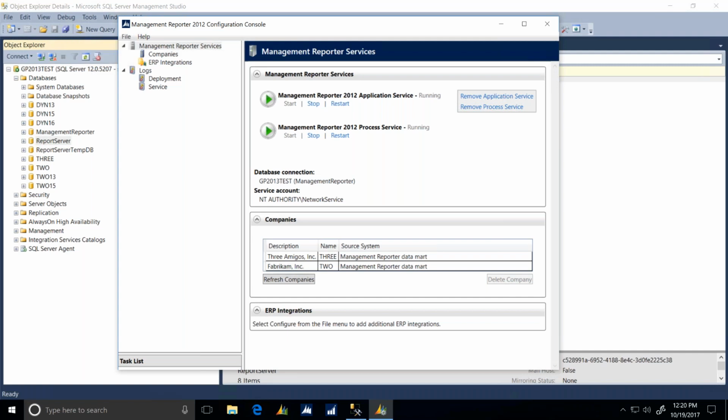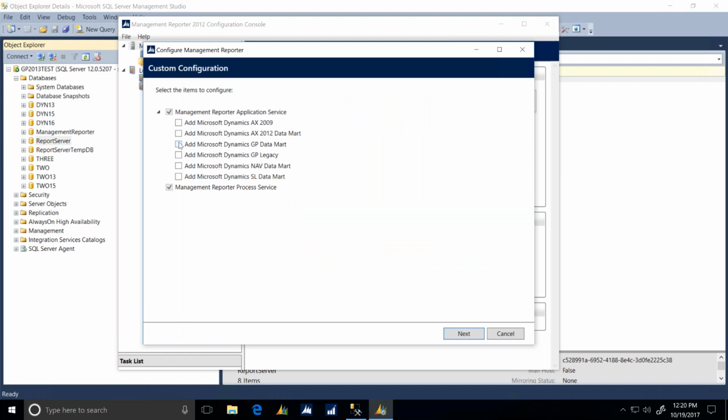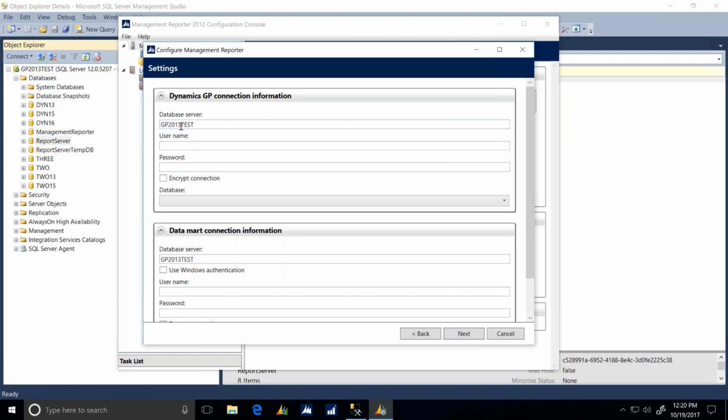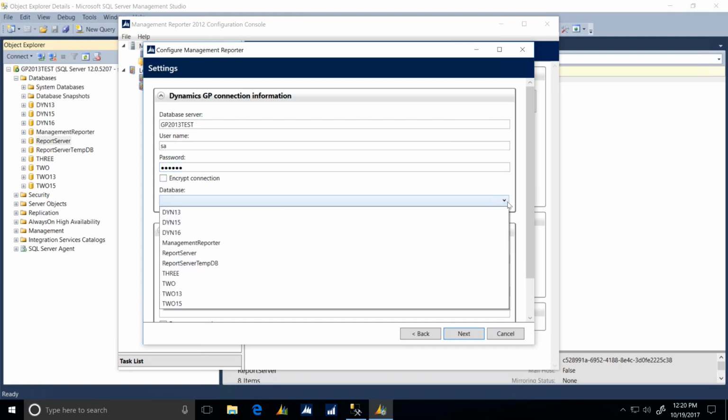Now we want to go back up here to File and Configure. We want to recreate our GP Datamart. Again, Microsoft Access, that's fine here. This is pointing to our server. If you have an instance, it's just like in SQL Management Studio, you put / instance there. But since I'm using the default instance, it automatically knows to look for it. And we don't recommend doing this encrypt connection, especially if it's on the same SQL server, because it's really not connecting that far.